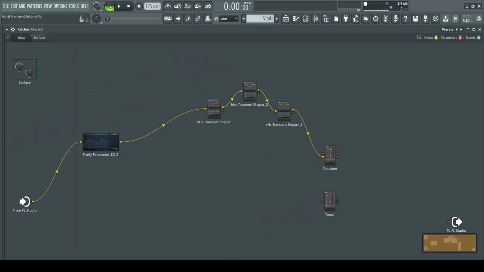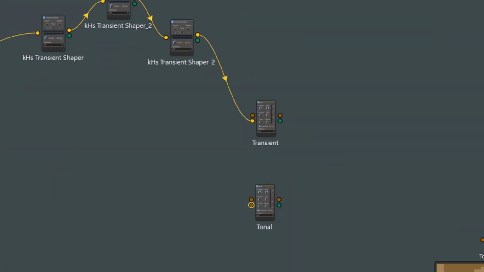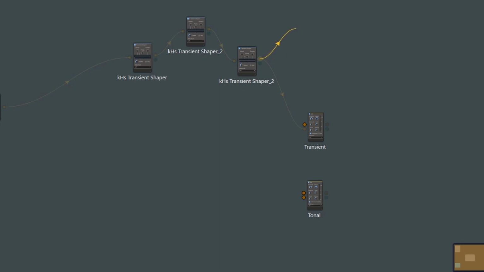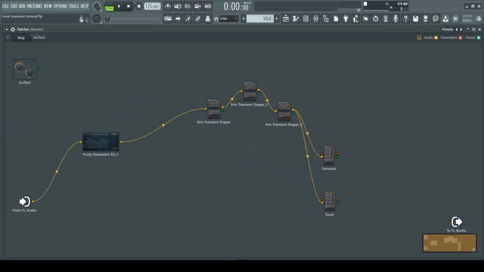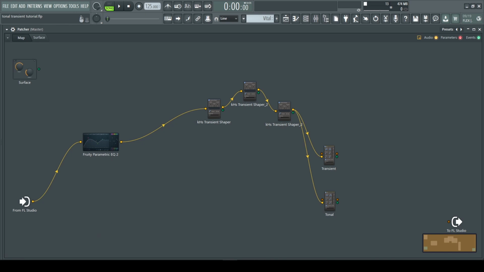We want to do the same thing as we did to the transient gate. So right click, Inputs, Audio, add one, and link the transient detection chain output again to input 1. Now we're almost done. We only need to set the attack and release. In Patcher, if you hold the Alt key and left click, you can open multiple plugins at the same time. So let's open both gates.